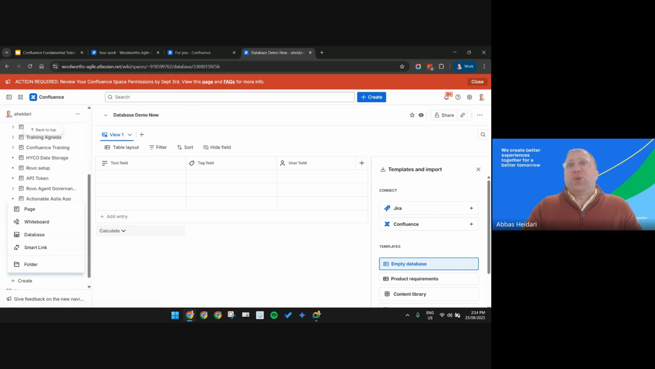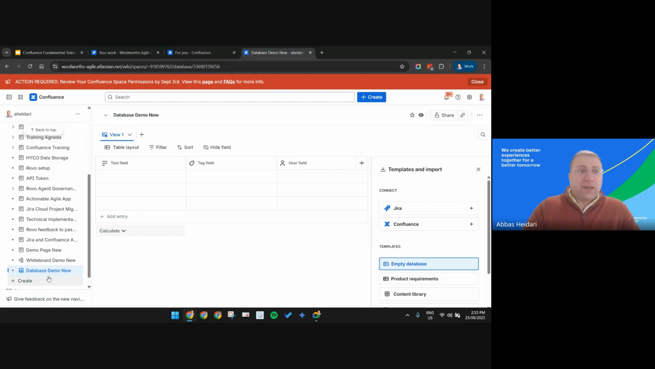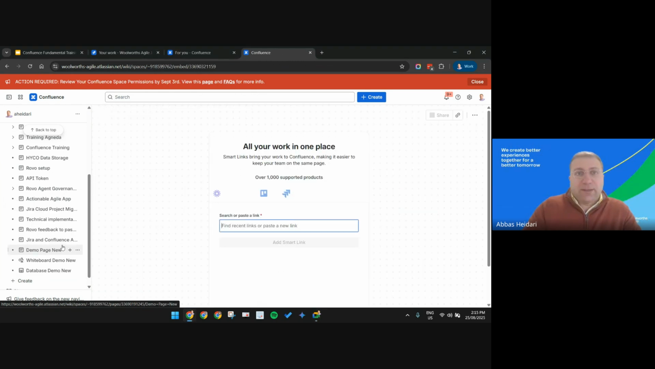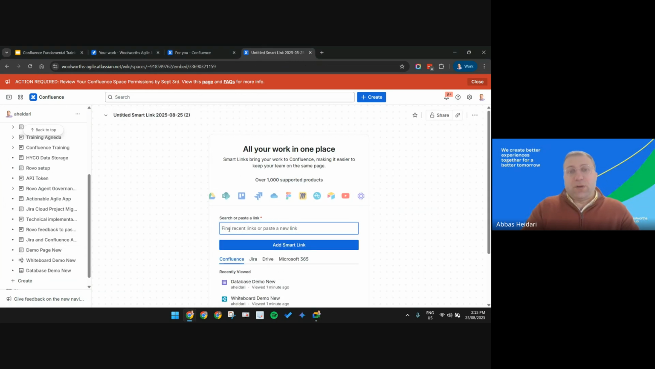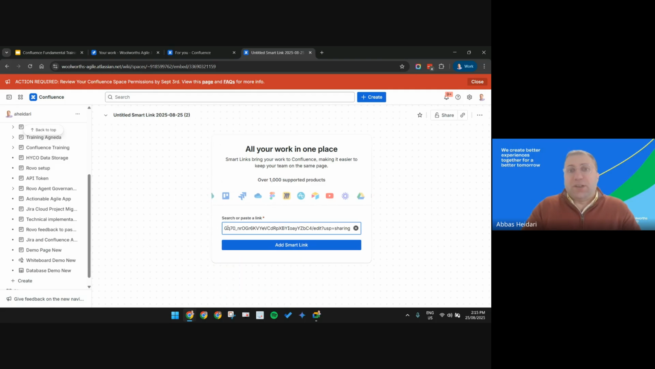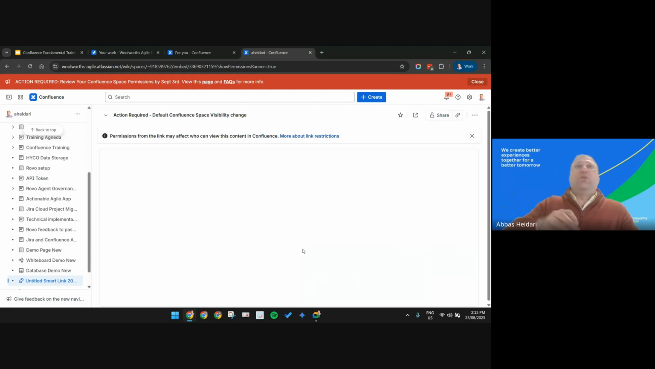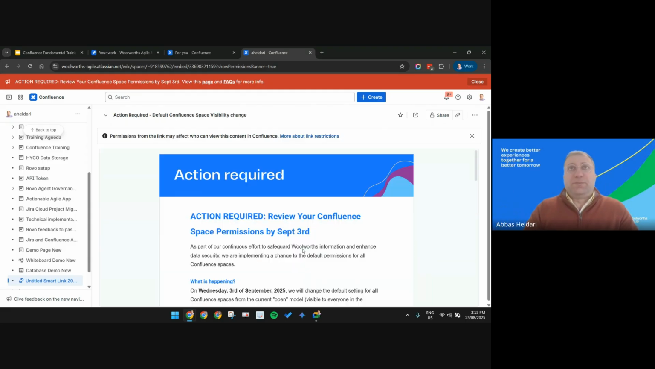Yeah, cool. So for the fourth option, where it says create a smart link, what I want you to do is click on create, and then copy the link which I posted in the chat. So I click on smart link, and I just paste the URL which I posted in the chat. When I click on add a smart link, I'm bringing that page into my Confluence space.